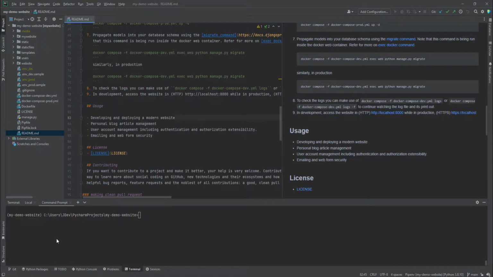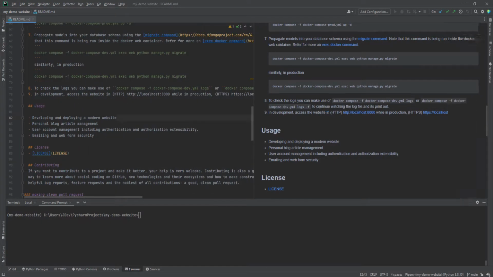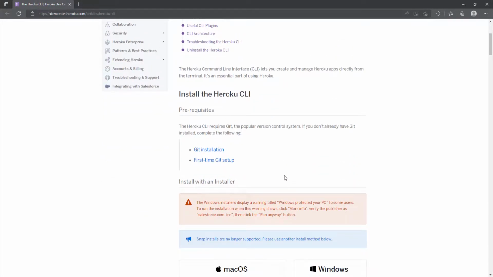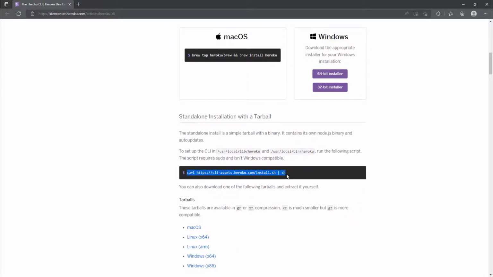So in this tutorial, we're going to look at how we can deploy. We're going to start on thinking how we can deploy this website onto Heroku. And I have opened this page for Heroku, the Heroku Dev Center. We have the installation procedure. We'll begin by installing the Heroku command line interface. And below here, we have the installers for Mac OS, Windows, and Linux.